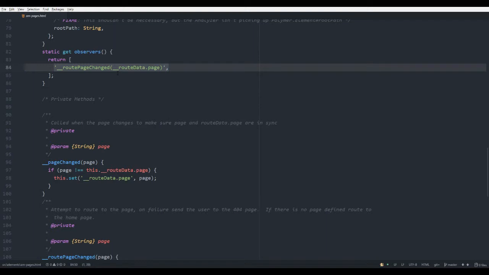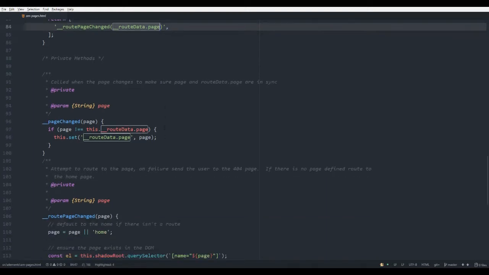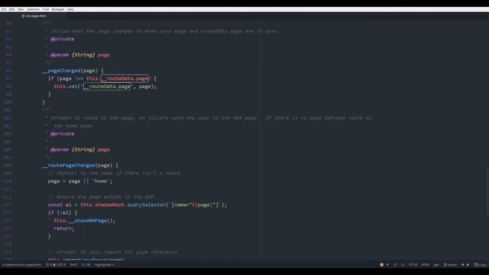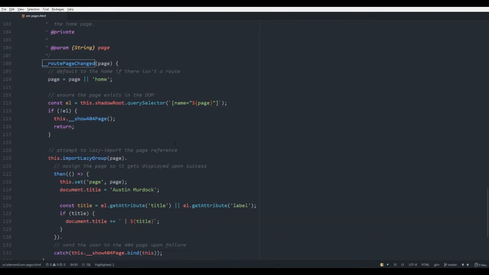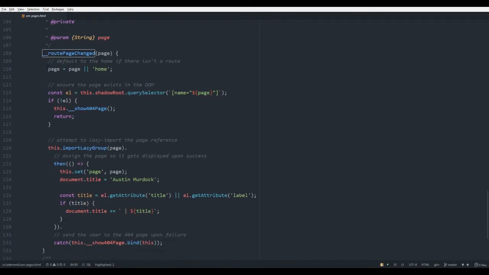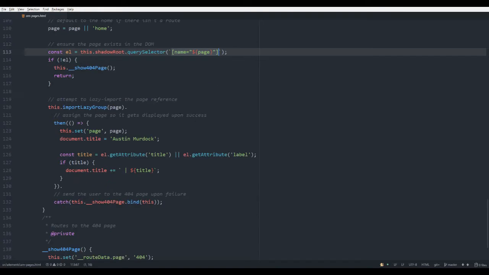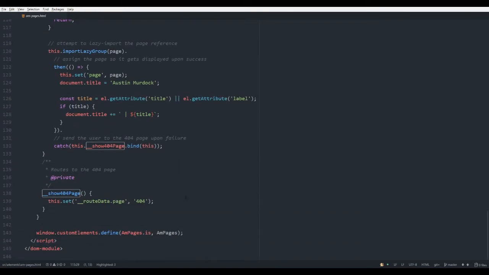So this is our page change logic. We go ahead and map the page to home if no page is provided. We need to do a lookup to make sure that that element exists within the scope of this page. We're not trying to import random things that don't actually exist. If it doesn't, we're going to go ahead and show the 404 page, which is just setting the route page to 404. And then we want to jump out of this because this change down here will trigger to rerun this logic, so we don't want to import it twice or even attempt to import it twice.